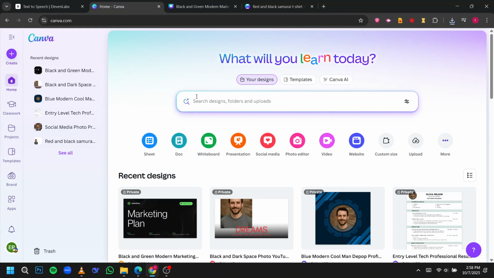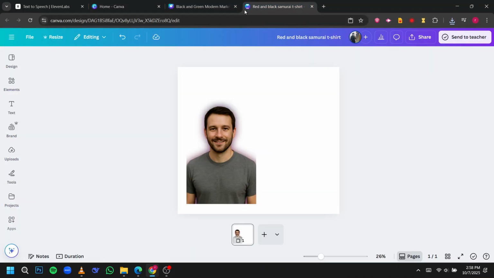Once you've created a design, whether it's a social media post, presentation, poster, or any other type of visual project, you may want to share it with others. Sharing can be for a variety of reasons. Maybe you want feedback from colleagues, collaboration with teammates, or simply to showcase your hard work.